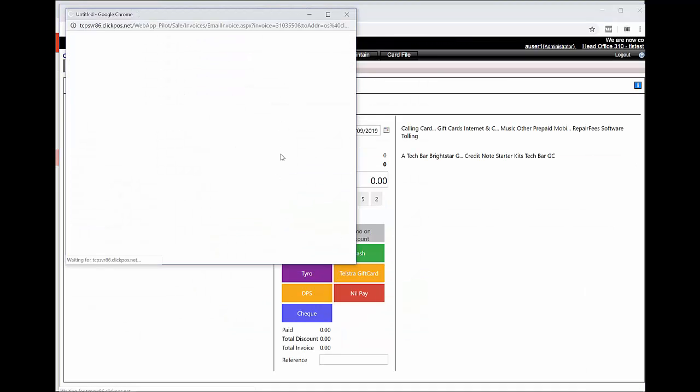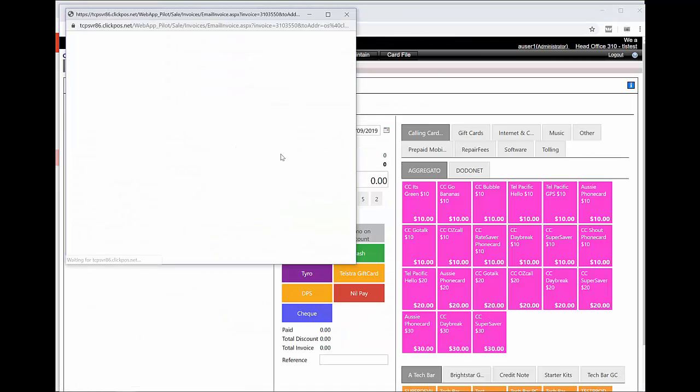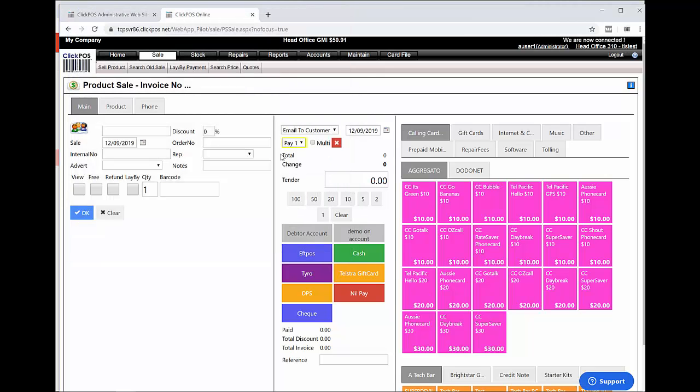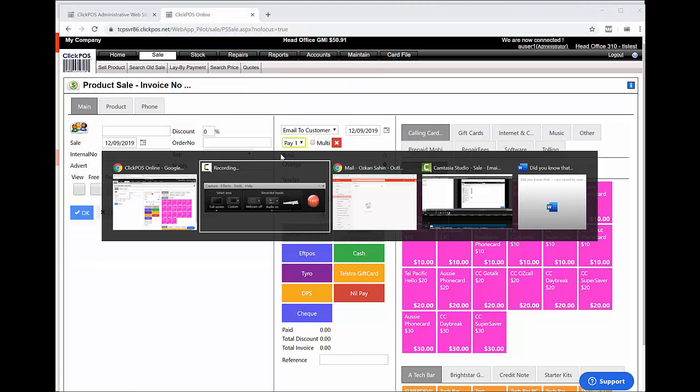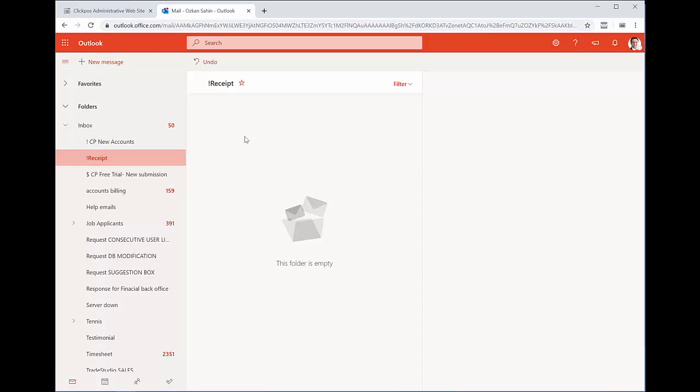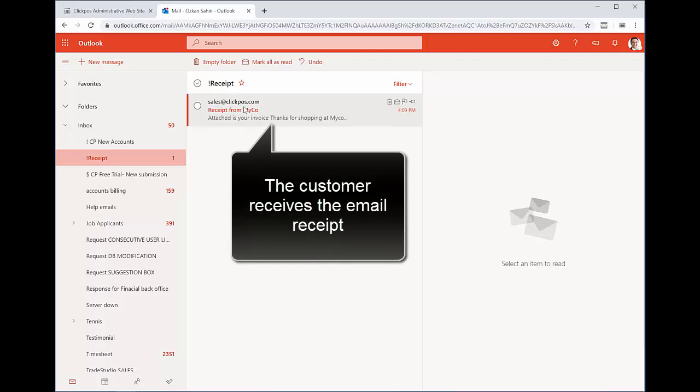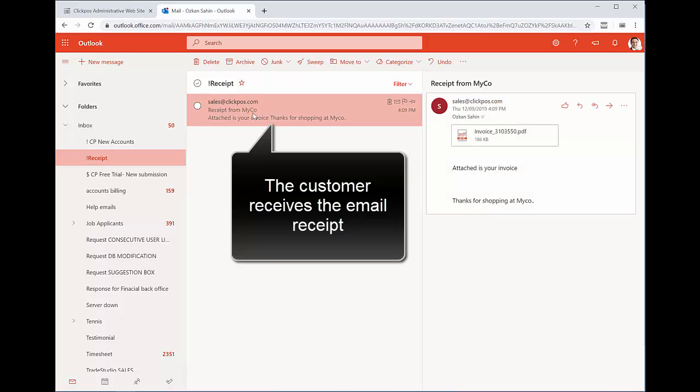It is now sending the email. It has sent it. And now let's check our email. And I've created a little receipt area. We should get the email just any minute now. And here we go. So ClickPOS has sent this email to the customer on your behalf.